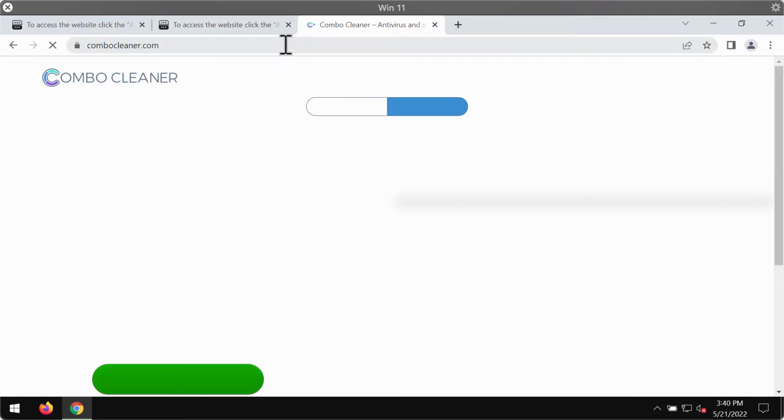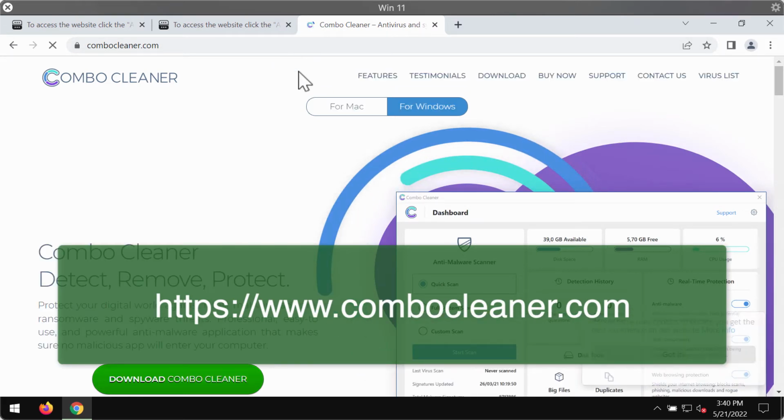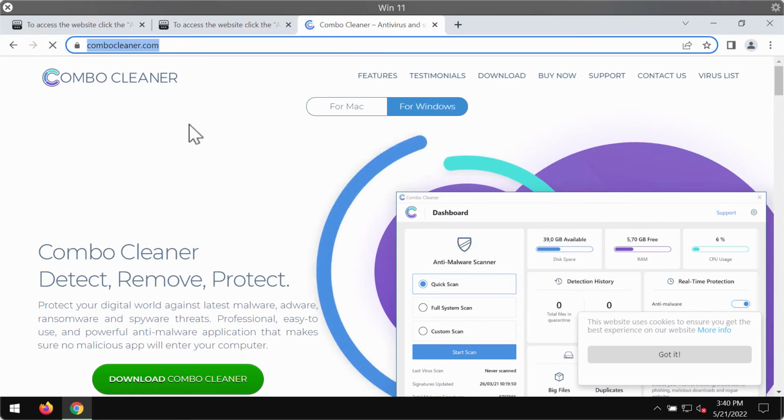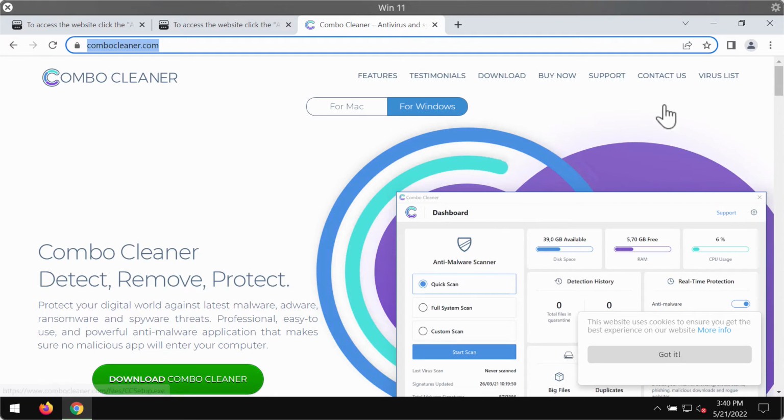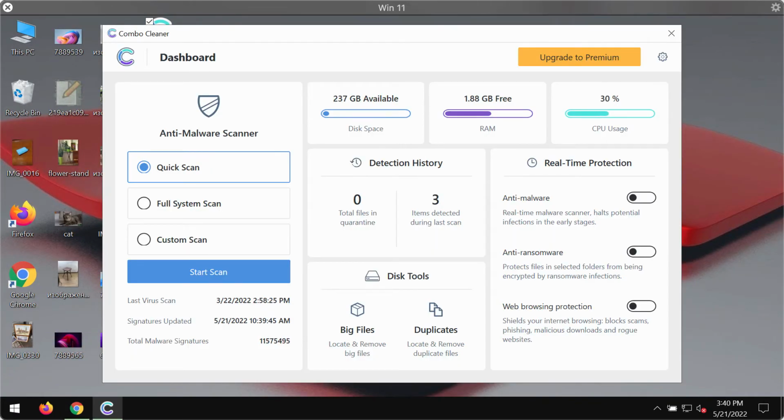And to make sure that the system is free of any other concealed threats, I would recommend researching it with Combo Cleaner Antivirus. ComboCleaner.com, this is the official website of Combo Cleaner. Use this download button, install it, and begin researching your system.